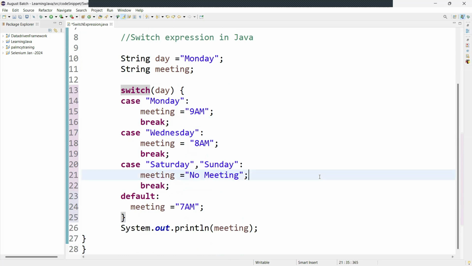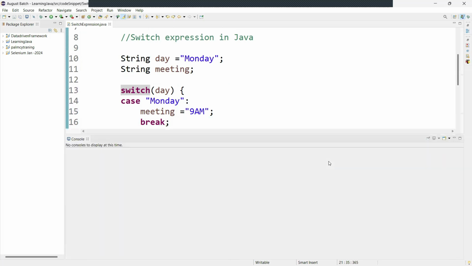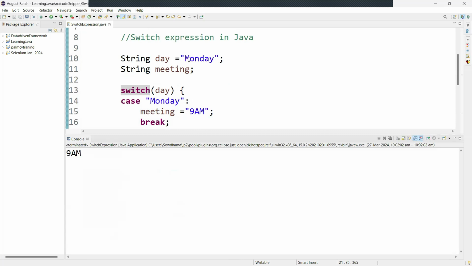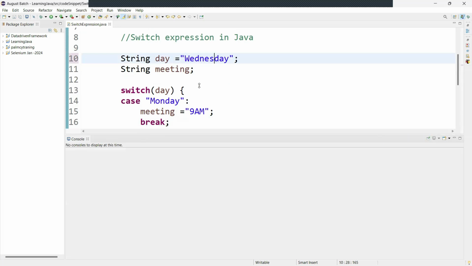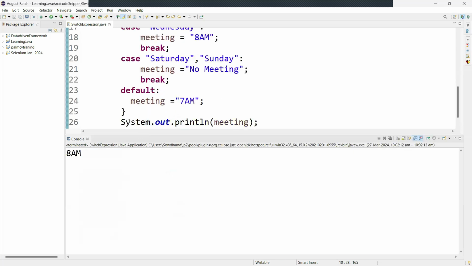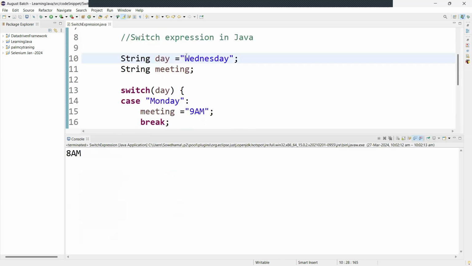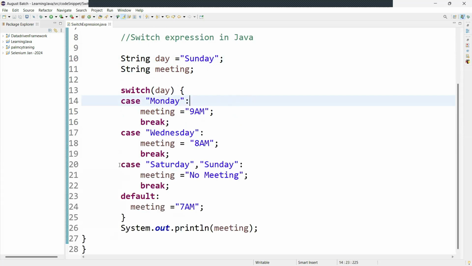Fine. Now let's run this and see how it is working. See, now it's returning 9 a.m. because we have given Monday. Now suppose I'm giving Wednesday. Let's run this again. Wednesday returns 8 a.m. Now if it is Saturday, Sunday, if I give Sunday, then it's going to return no meeting. See, it's working. Cool. This is working properly.